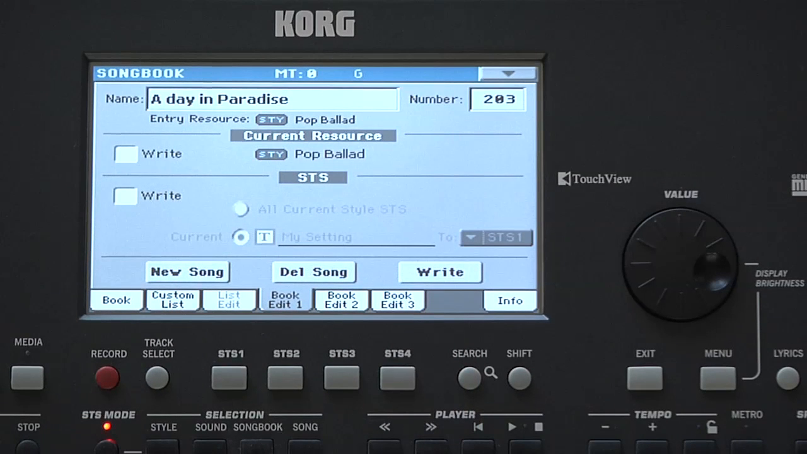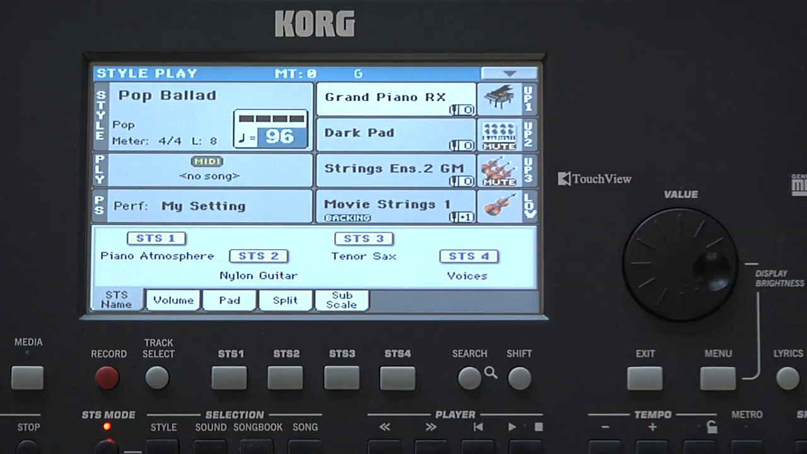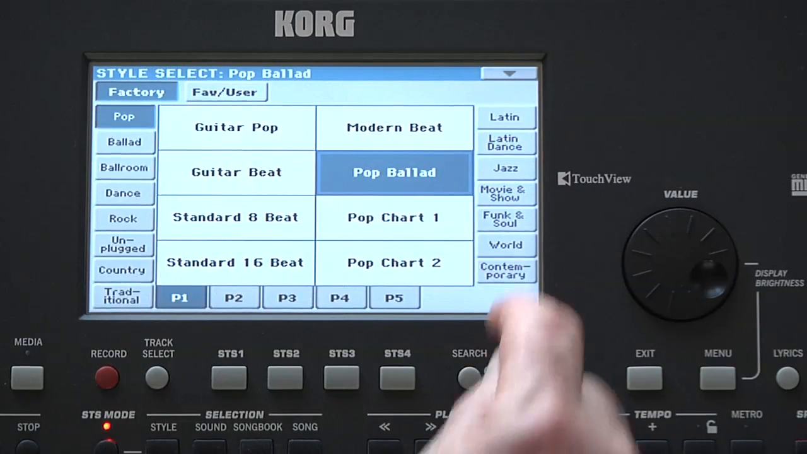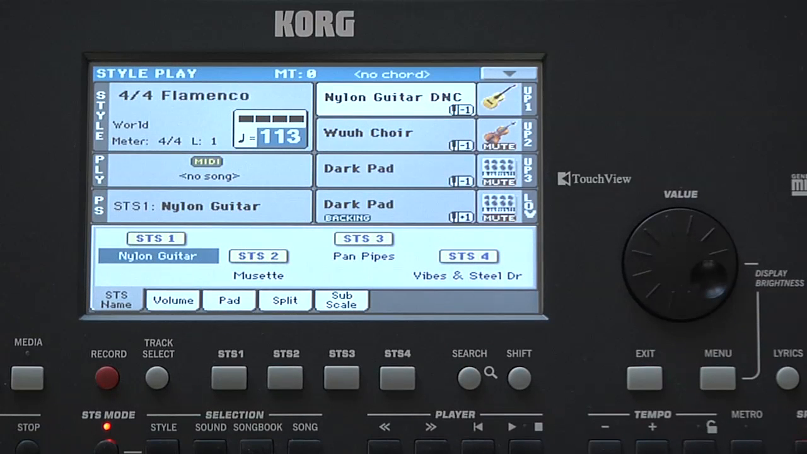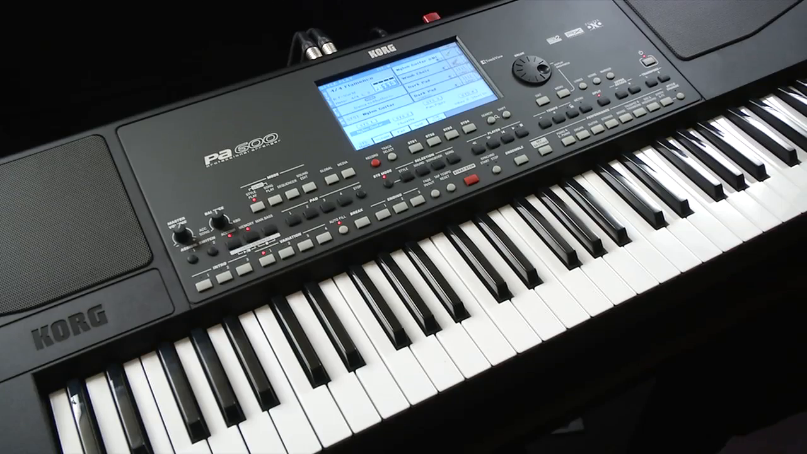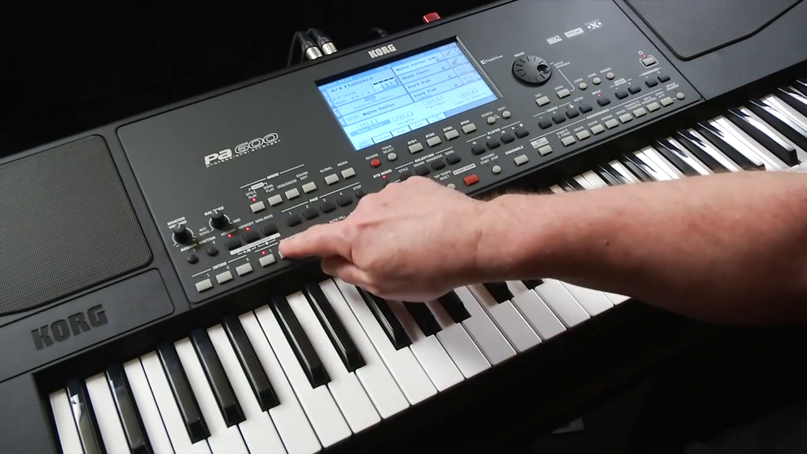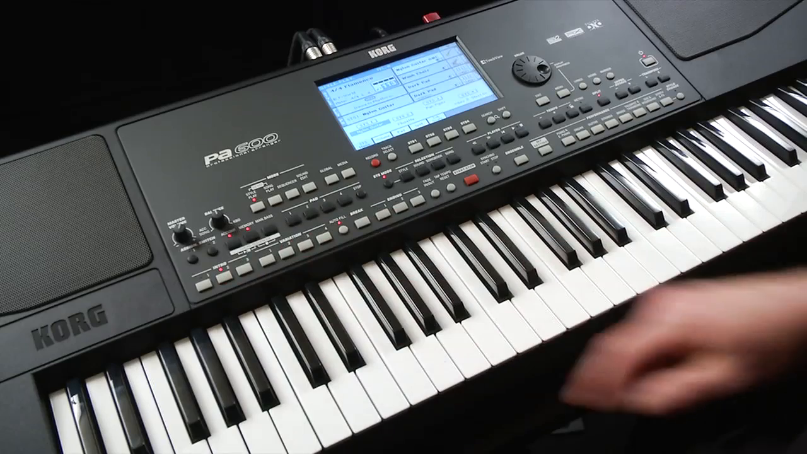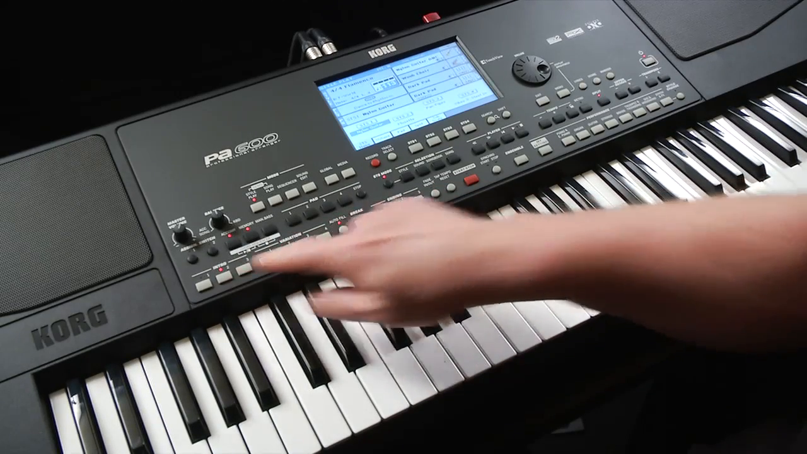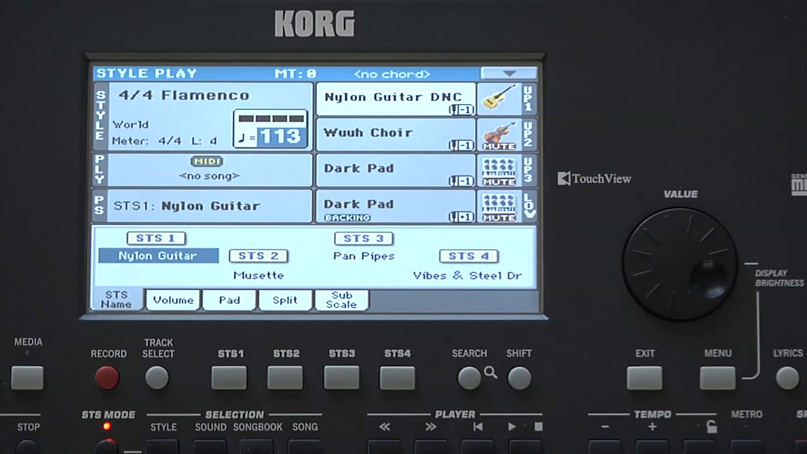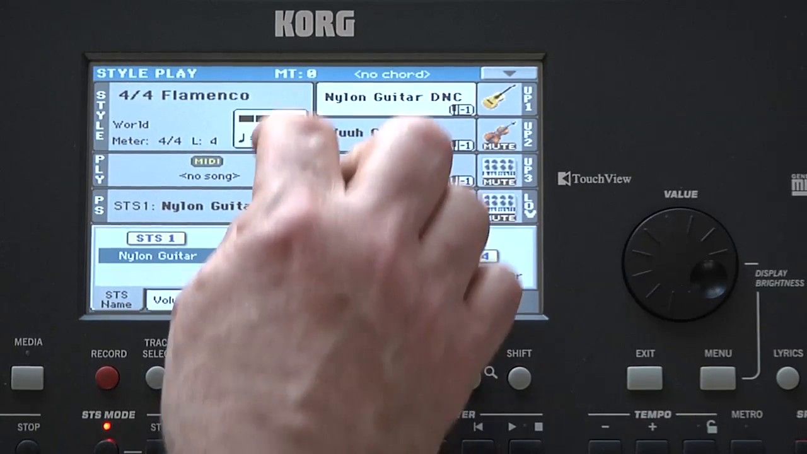Let's create our own songbook entry using a style. Press Exit to go to the main Style Play mode page, and select from the World category 4/4 Flamenco. Press Exit. We can set the style up exactly how we want it to appear later. For example, starting with Variation 2 with Intro 2 as the introduction. Always select the variation you want first, then the intro you want. Let's also speed up the tempo a bit and set it to 123 BPM.